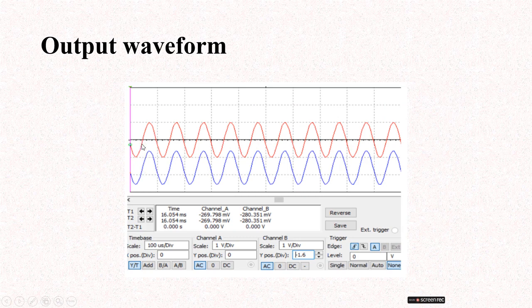And this is the expected output waveform. The input and output are both in phase and almost equal. From the observation on the screen, you can see that both input and output appear the same. There is no phase shift or phase difference between input and output. So almost the gain is 1. Okay, now we go to Multisim.